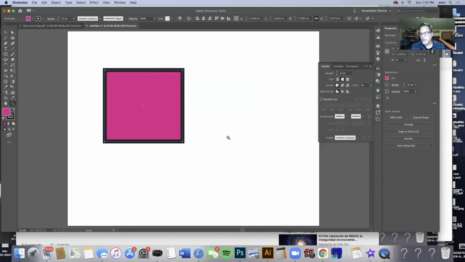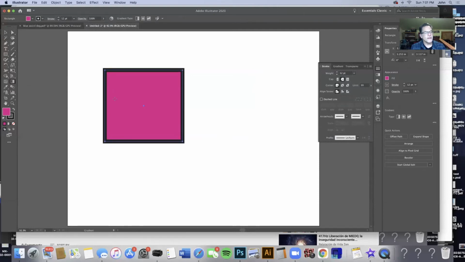Okay, now I want to talk about the gradient tool. Over here in the toolbar, let's select the shape first with our selection tool. Now let's go to gradient and just click on it. And now we have a gradient bar. It starts out as being white to black, so it's a gradation from white to black over here.